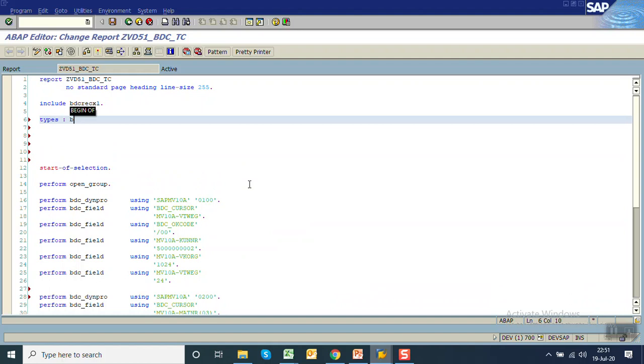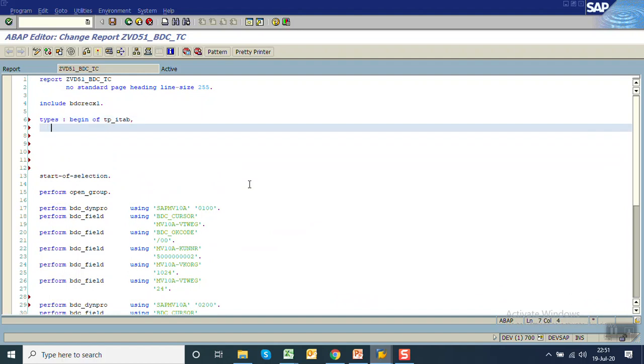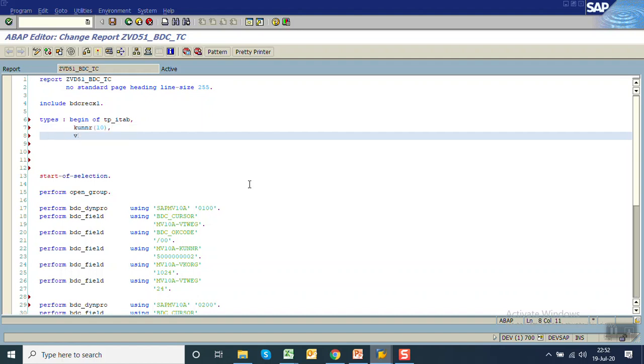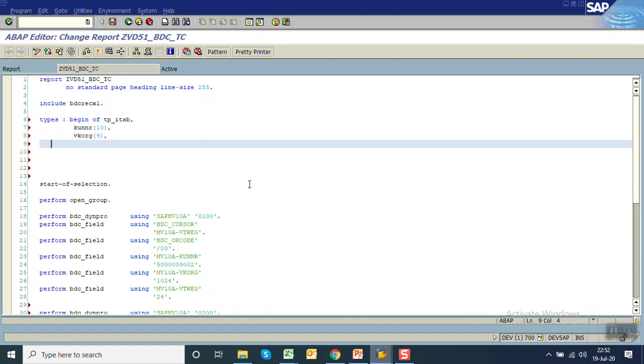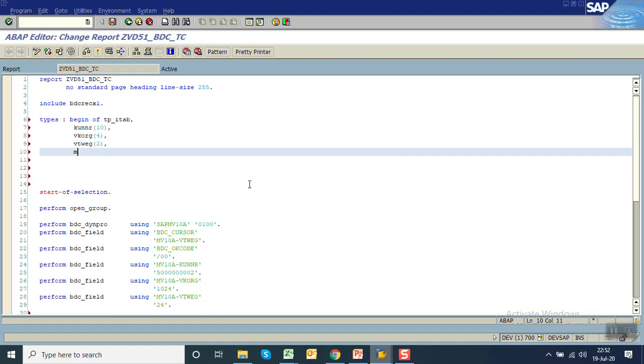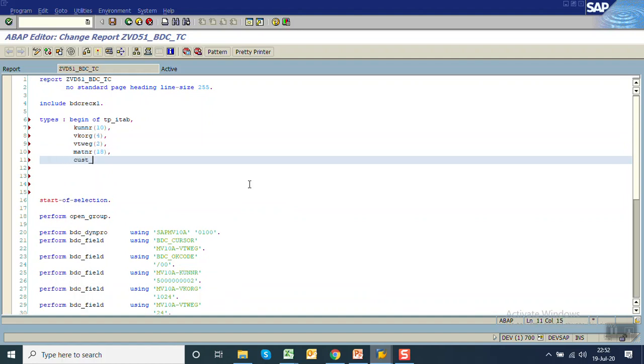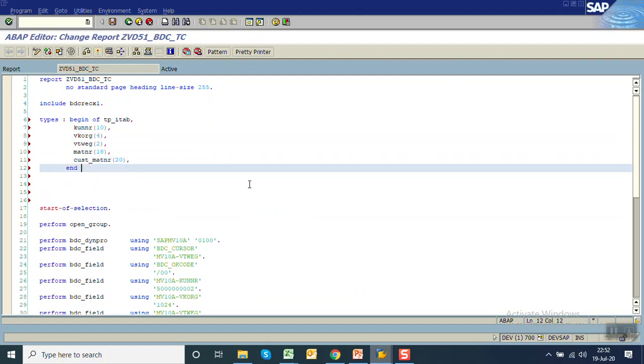So declare an internal table, begin of TP_ITAB. Here my first field is KUNNR, of character 10. Second, I have VKORG, which is 4. Third, I have VTWEG, which is character 2. Then I have the MATNR field of character 18, and the customer material, CUST_MATNR, which I'm taking as 20 characters. This is the end of my internal table structure.